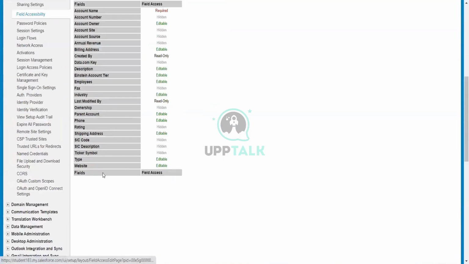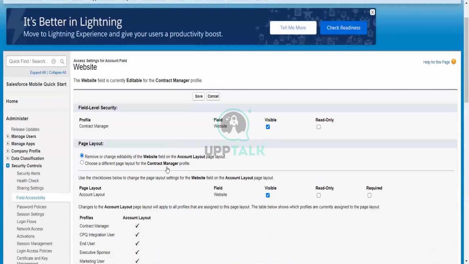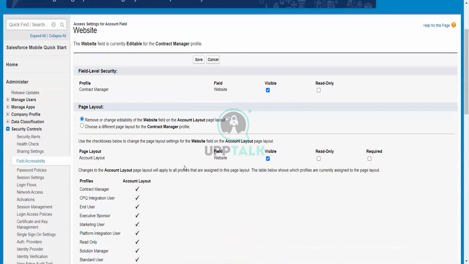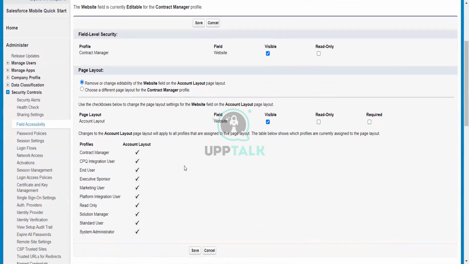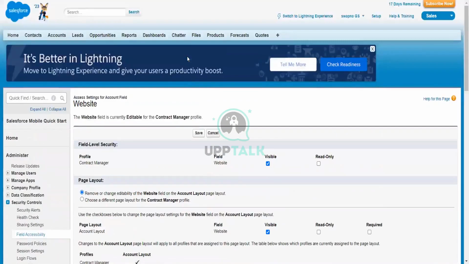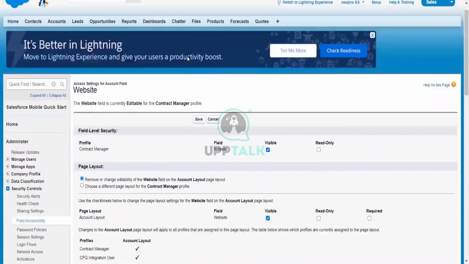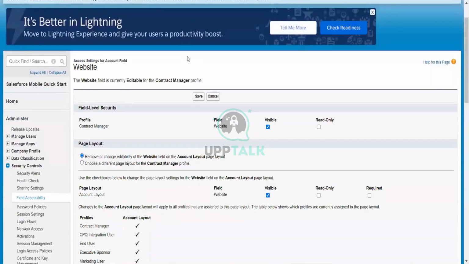Contract management. Website editable. Same thing will be displayed, but the way you are supposed to do it with field level and the page layout, that will be the same here after getting it to editable. But profile level it will be different and field level it will be different. But reaching the destination is the same. Got it.